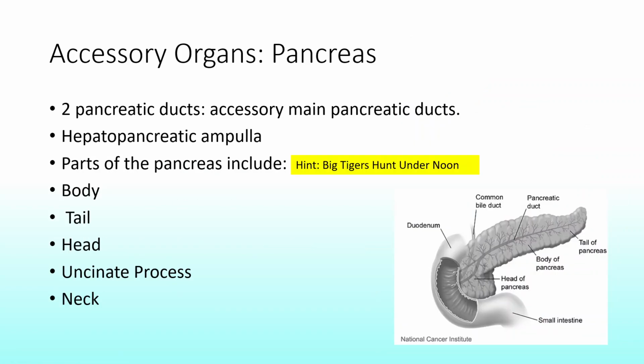Okay, we have two pancreatic ducts, the main pancreatic duct as well as the accessory pancreatic duct. The accessory pancreatic duct travels straight through the pancreas, whereas the main pancreatic duct starts at the tail and travels downwards towards the head of the pancreas and merges with the bile duct. Note that when the bile and pancreatic ducts join, they form something called a dilated hepatopancreatic ampulla, which opens at the major duodenal papilla. So here are the parts of the pancreas.